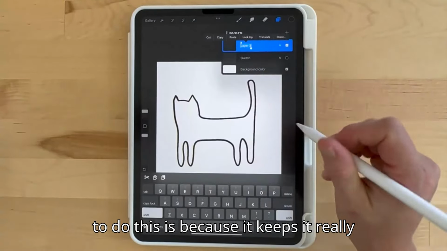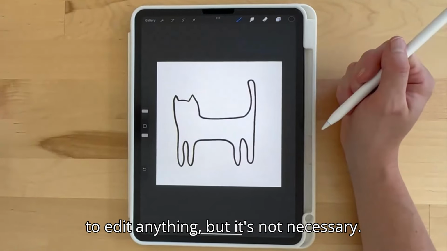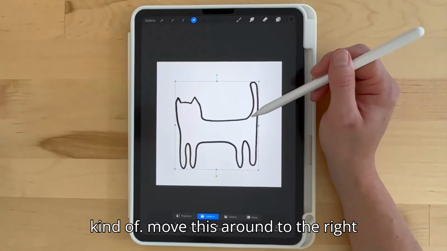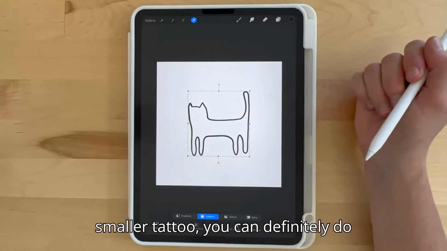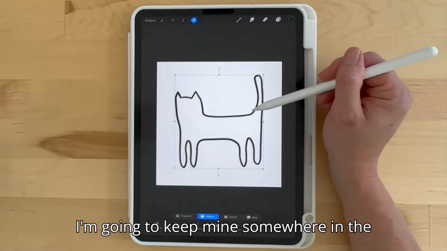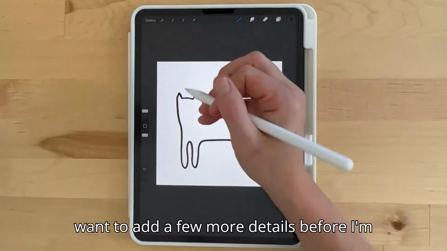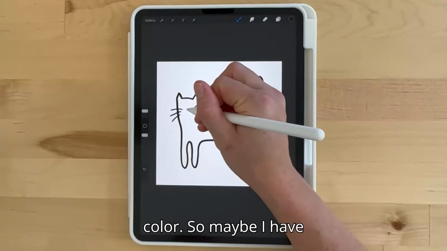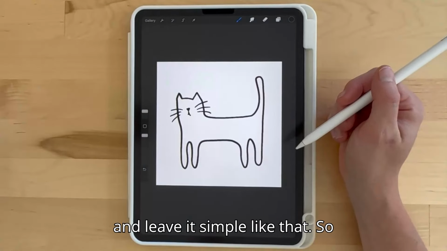The only reason I like to do this is because it keeps it really simple when I come back through if I need to edit anything, but it's not necessary. You can kind of play around with that. And before I color it, I might even try to kind of move this around to the right size and scale. If you want it to be a smaller tattoo, you can definitely do that. If you want it to maximize that square, you can definitely do that too. I'm going to keep mine somewhere in the middle there. And I also want to add a few more details before I'm done here, and then we'll talk about color. So maybe I have just a little nose and mouth and leave it simple like that.